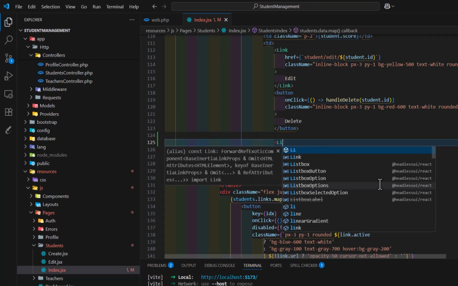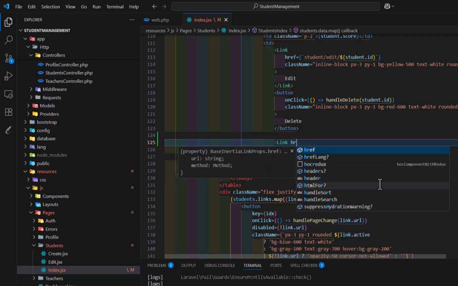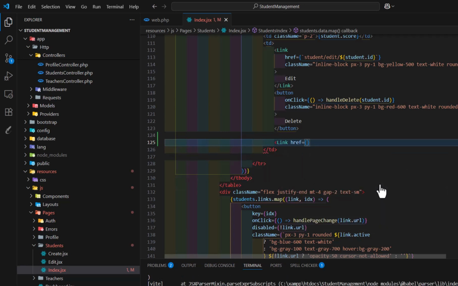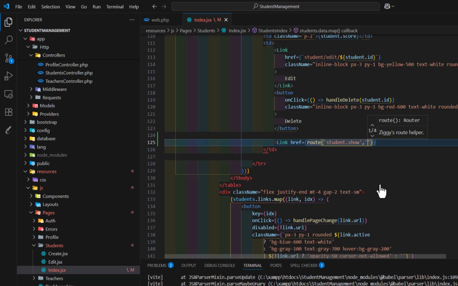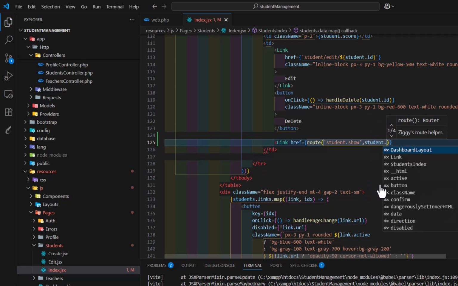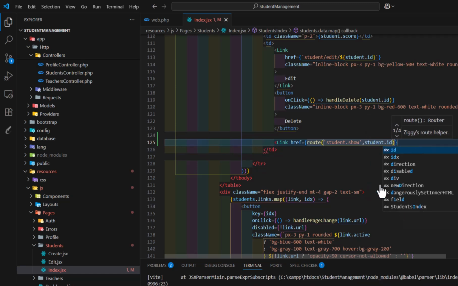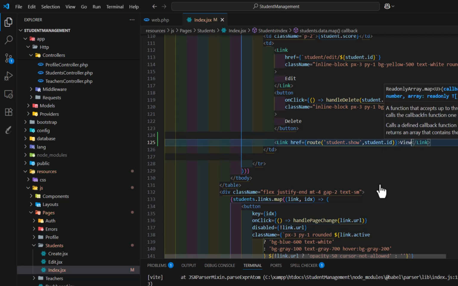So let's create a link and give the href of this to route student dot show and pass the student id, so student dot id, and give it a text of view.